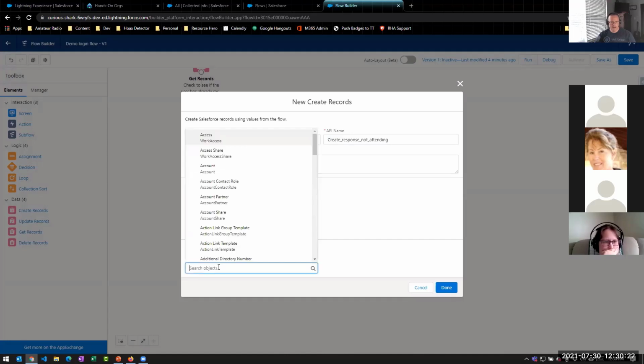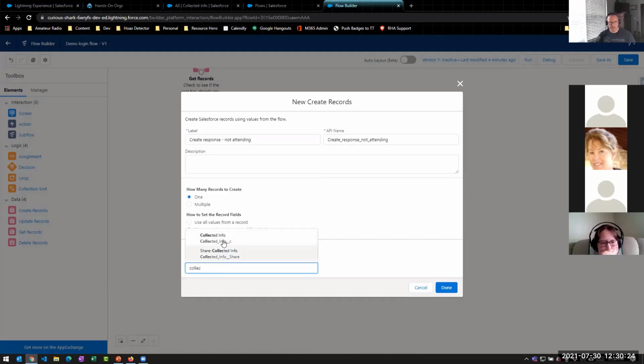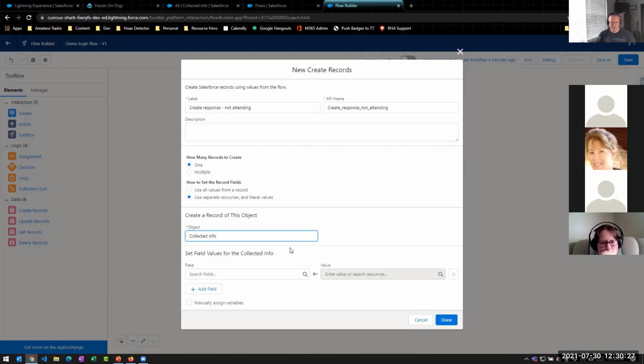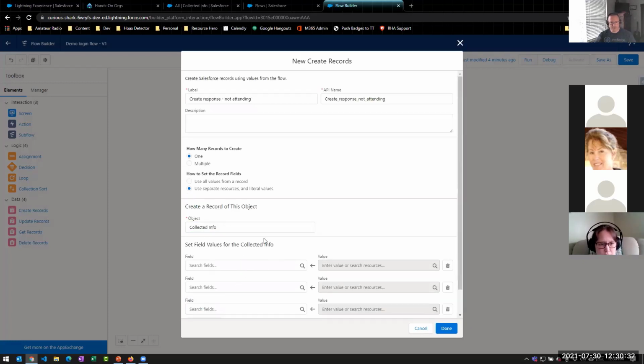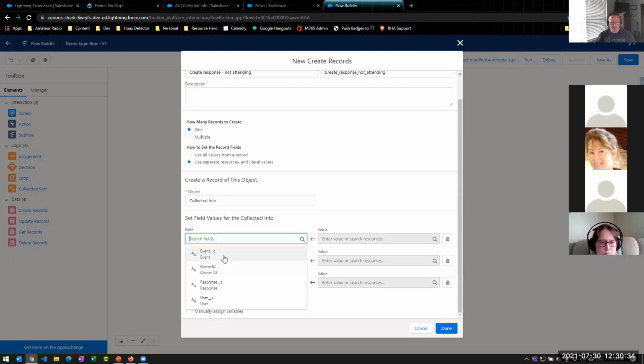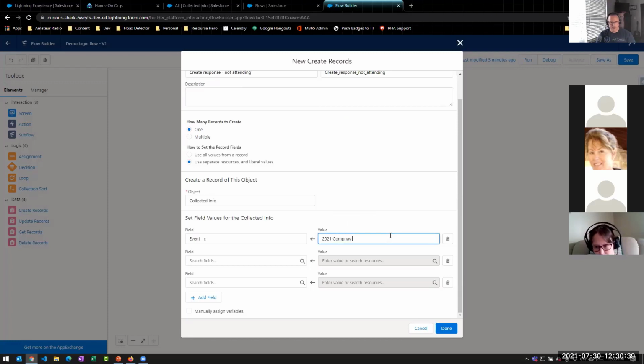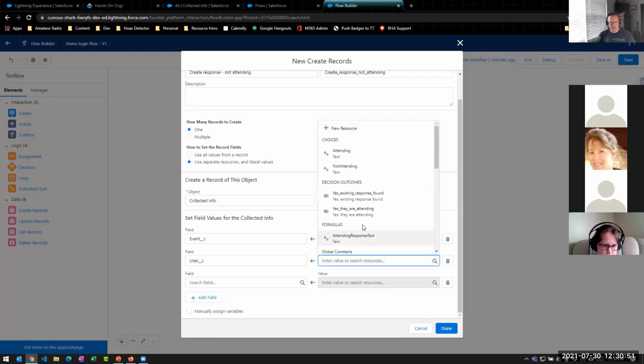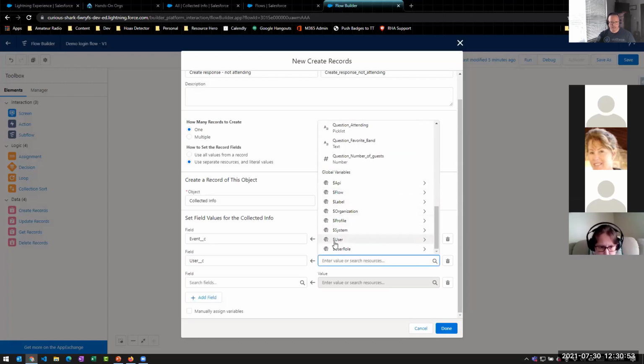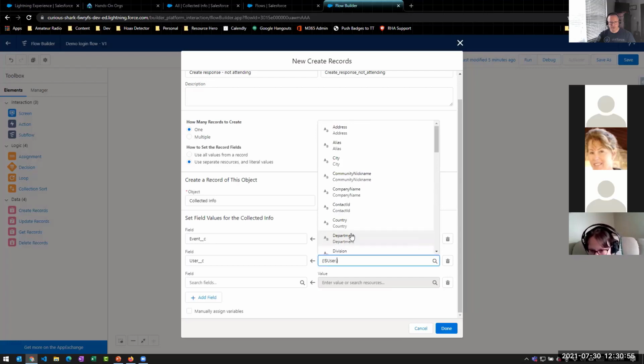The object that we're going to create is this collected info record. That's the object that's part of the package that we installed. Now, I think there are actually 3 fields that we're going to want to fill in. The first is going to be the event, so we can just type in here 2021 company picnic. Okay, that's the event, so we just manually type in the event name. The user field is going to be equal to the current logged in user. And if you guys remember, that's going to be the $user global variable .id.